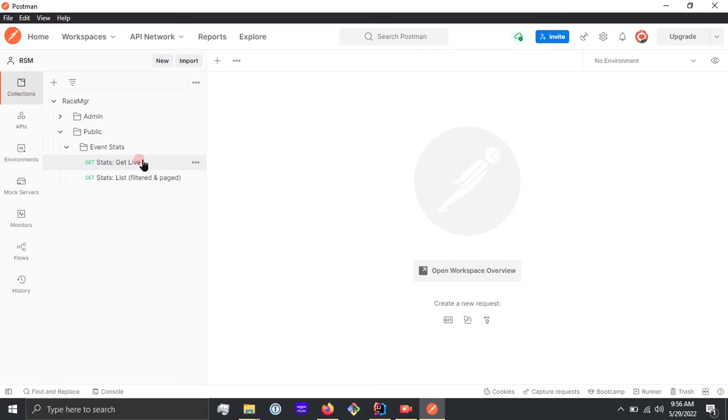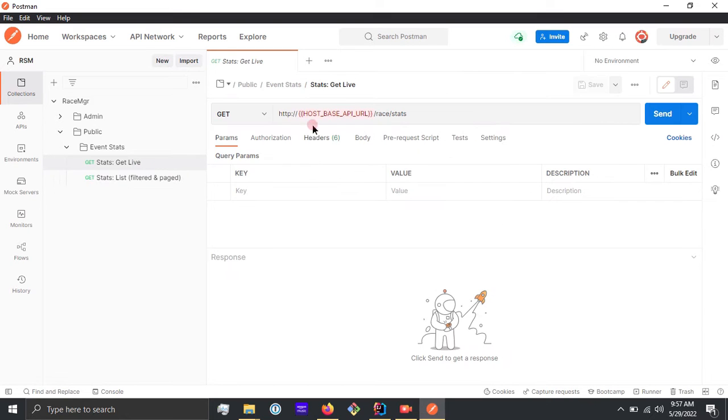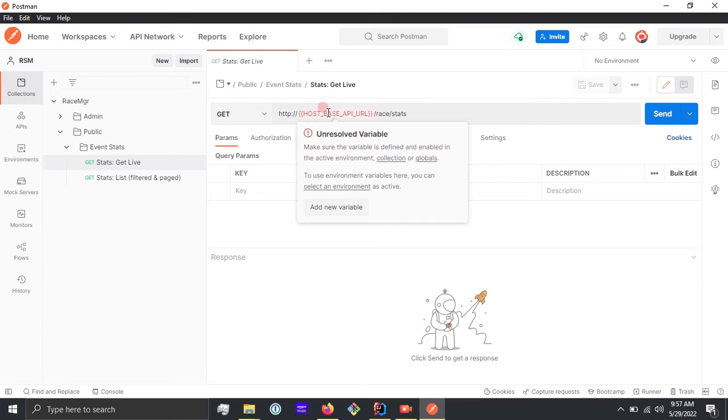So there's really two endpoints, right? This one that says get live. You can see that this is the URL that it's going to call, and it's actually using what looks like a variable, right? That variable there is coming from the environment file, but you can see it's red right now, which shows that it's unresolved. That's because we haven't picked an environment.